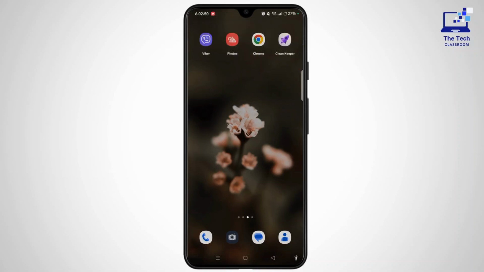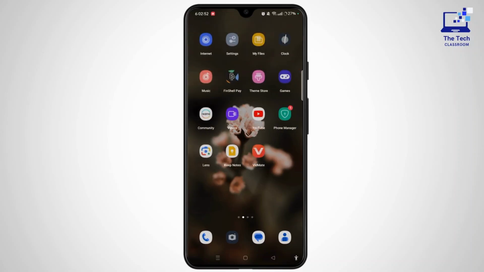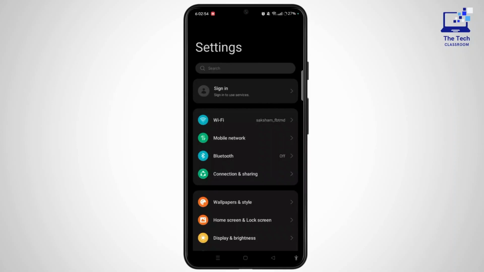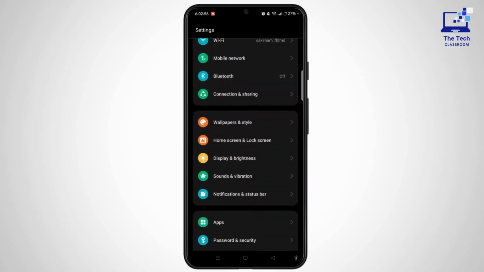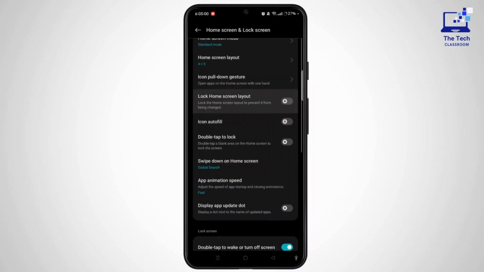Launch the Settings application on your device. Now scroll down and locate Home screen and Lock screen. Scroll down and locate the option for Lock home screen layout. Simply to unlock, you need to toggle off the button and make it gray.